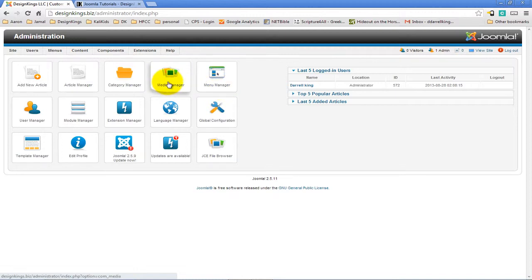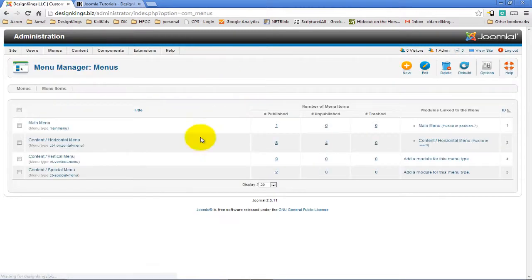Be careful, because when I first started using Joomla, I would always click on Media Manager thinking it was the Menu Manager, and I would get lost. So just remember, Menu Manager. You're going to be using mainly Article Manager, Add a New Article, Category, Menu Manager. I'll show you Media Manager, but just not yet. So let's go to Menu Manager.